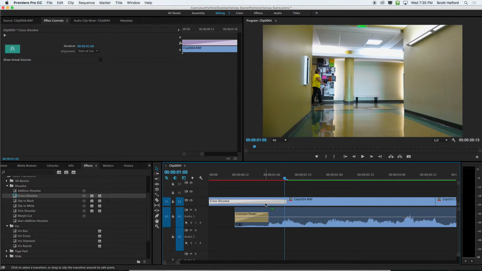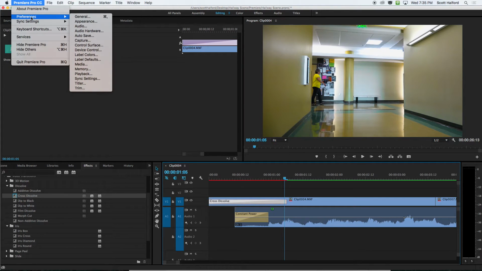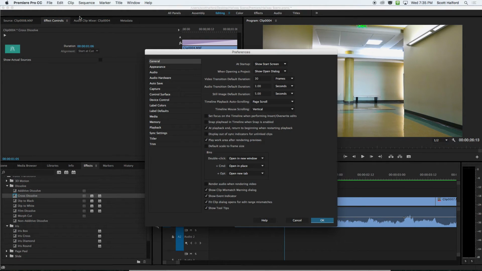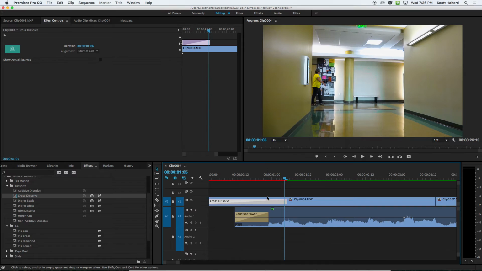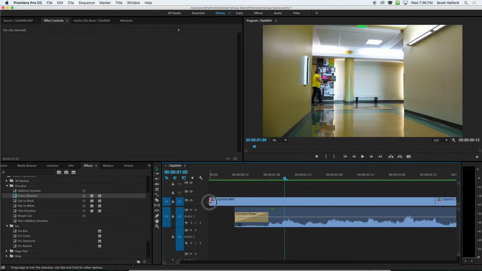The way you can change how long you want your default transition to be is you can go up to your Premiere Pro Preferences, and under General, you can set your video transition default duration to frames or seconds. I'm going to change mine to seconds and make it 0.5 seconds. Now, if I click OK, I'm going to delete this. I'm going to select the edge of this again and hit Command D. Now that defaults at a half second long. Okay. I personally am more of a fan of a half second transition than a full second transition.